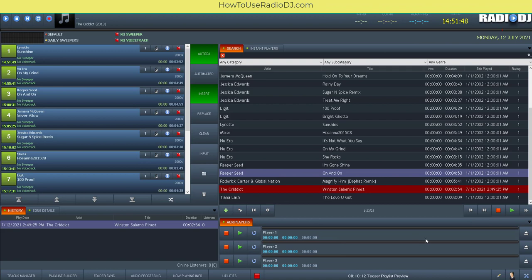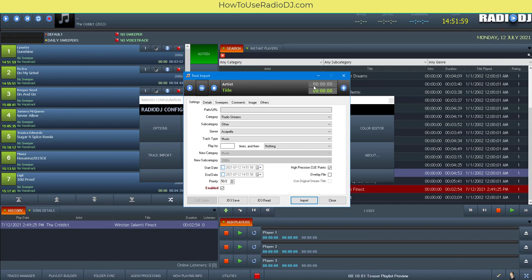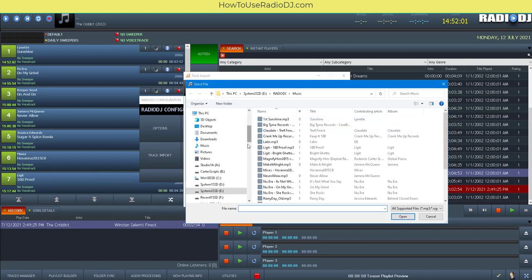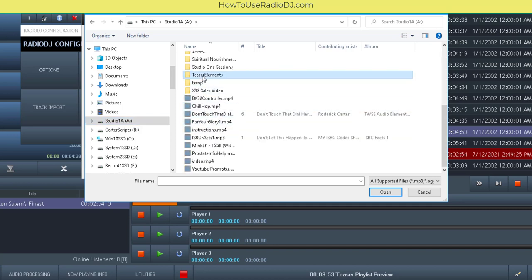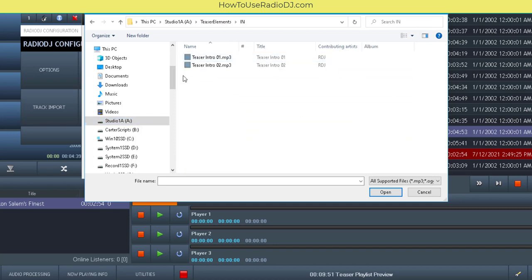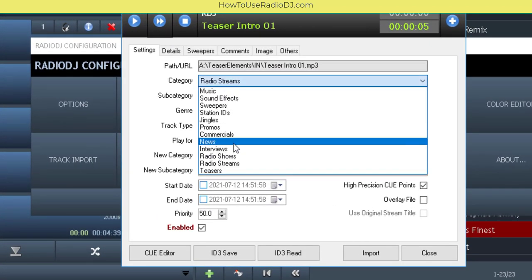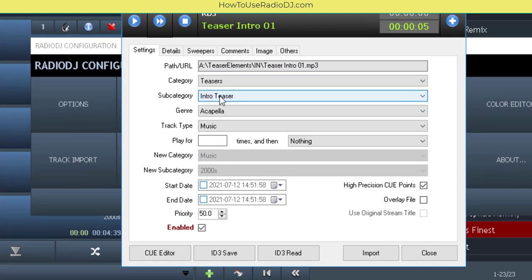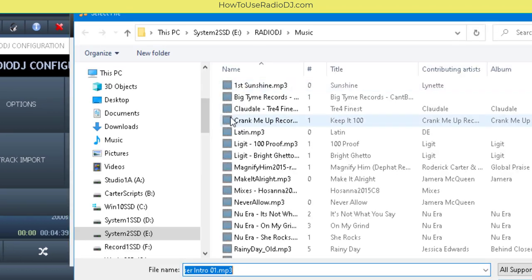So you would download those teaser audio elements. You can make your own as well. So let's go and get some of this stuff. Track import. I'm going to go to where these teaser audio elements are located. Teaser elements. So I have two of those in there. There's a teaser intro 1. It's got cue data. And then I'm going to select for the category teaser, and the intro will be my intro, and import. Go get the second one.